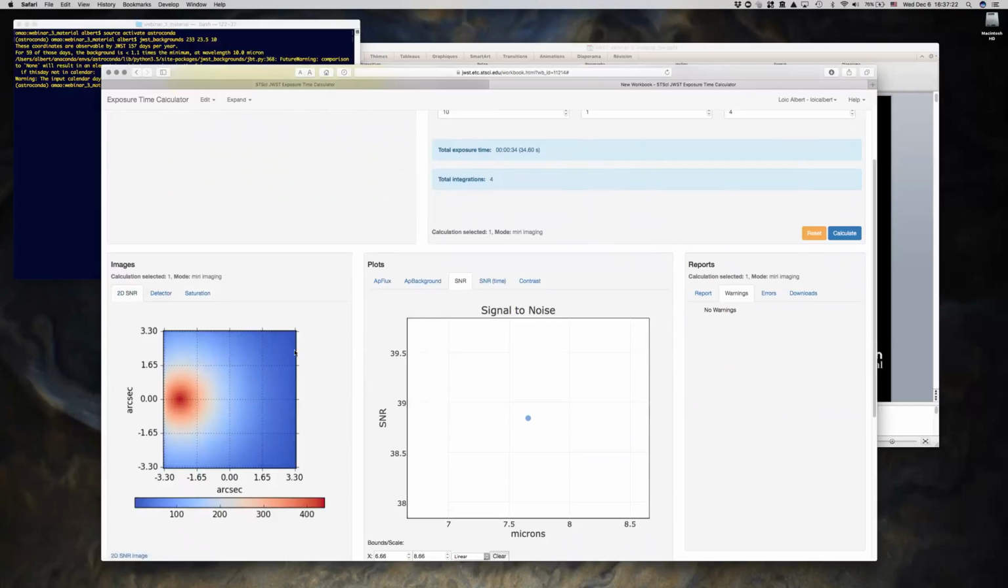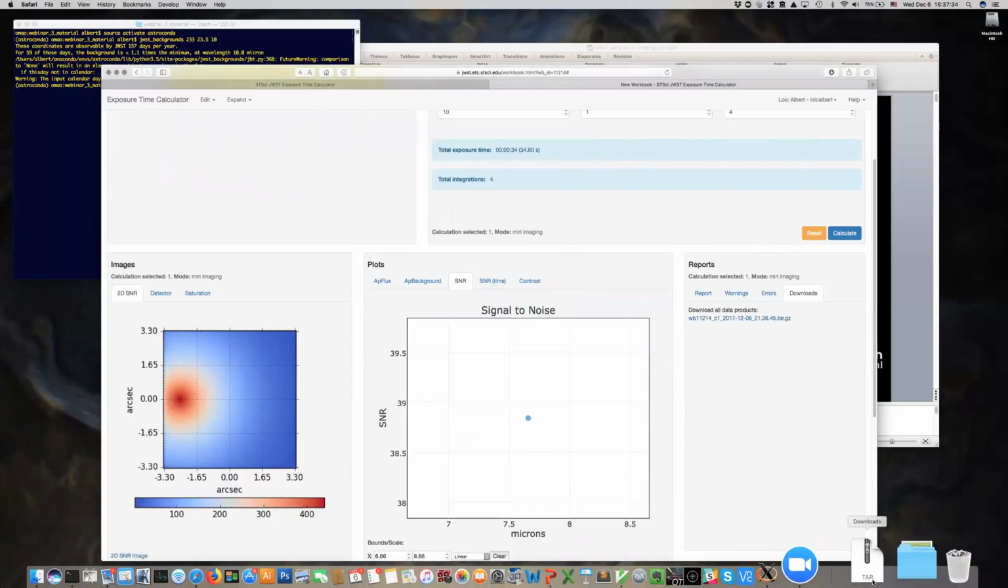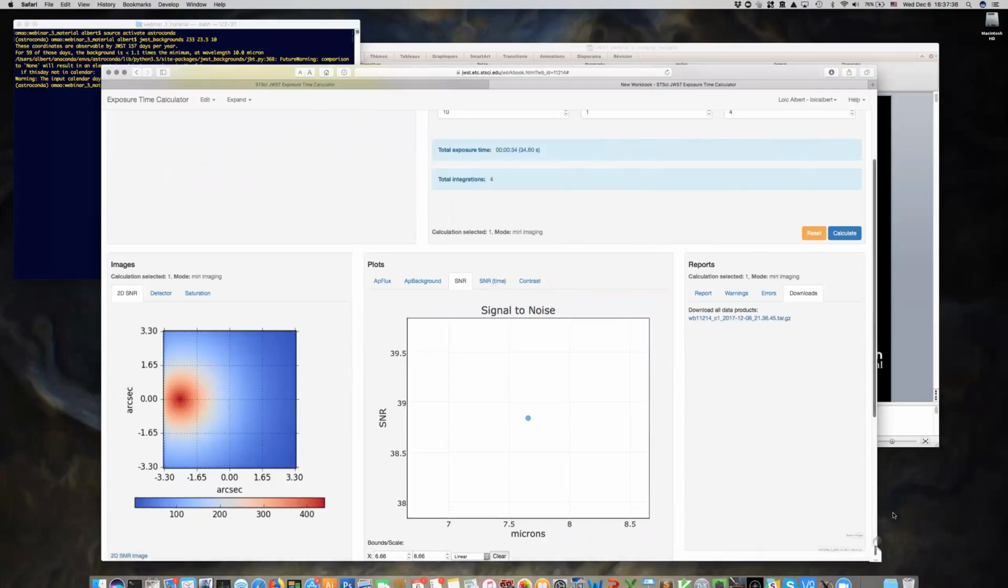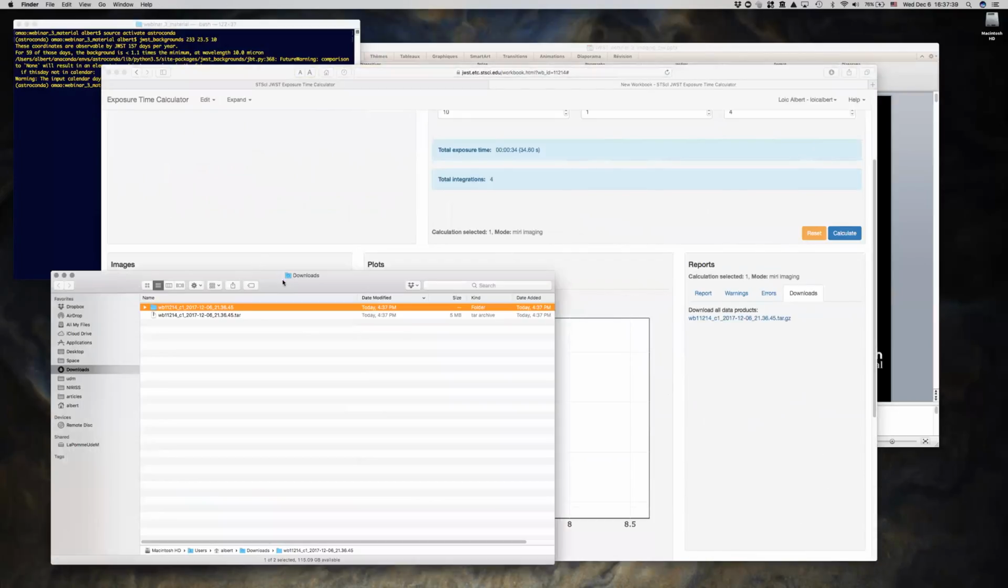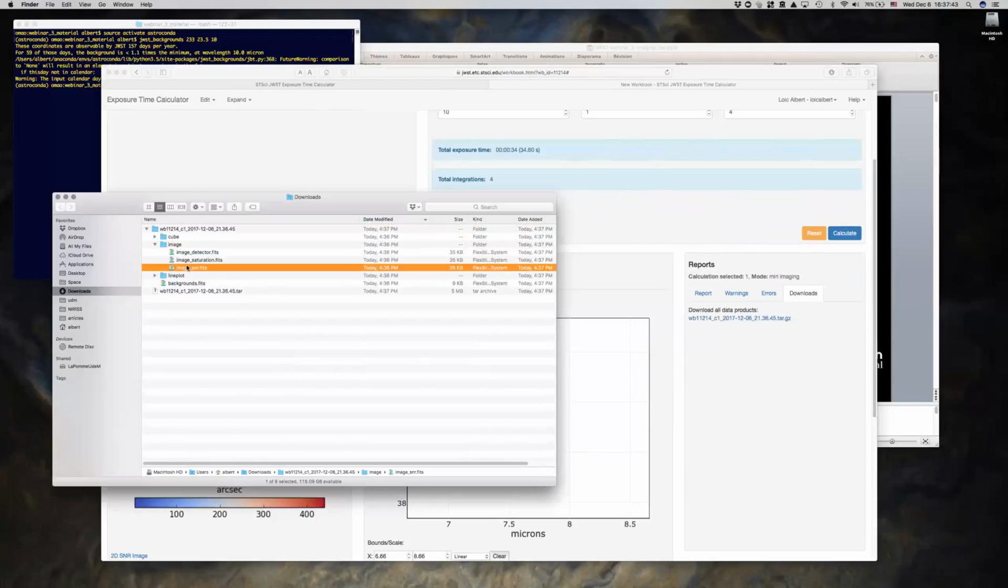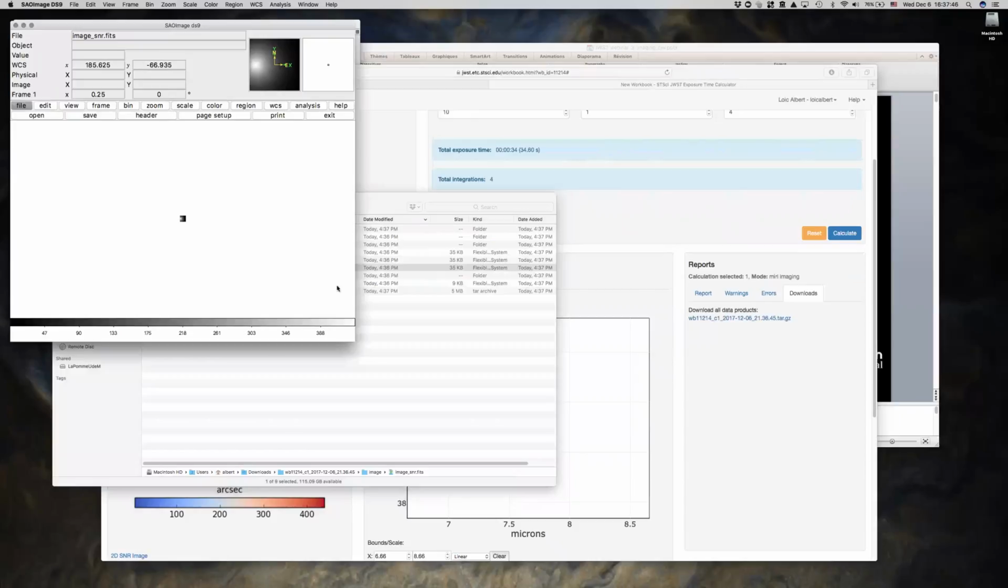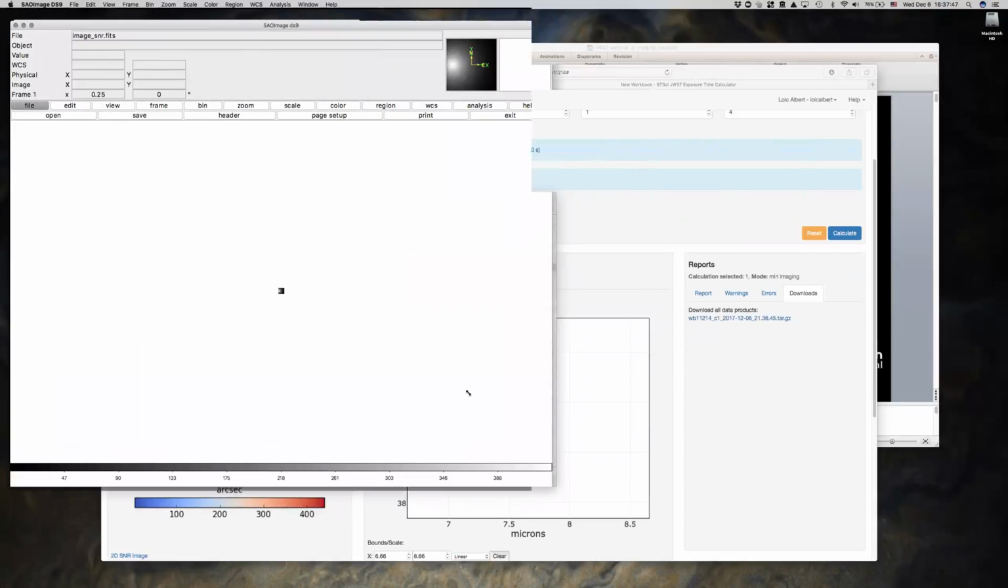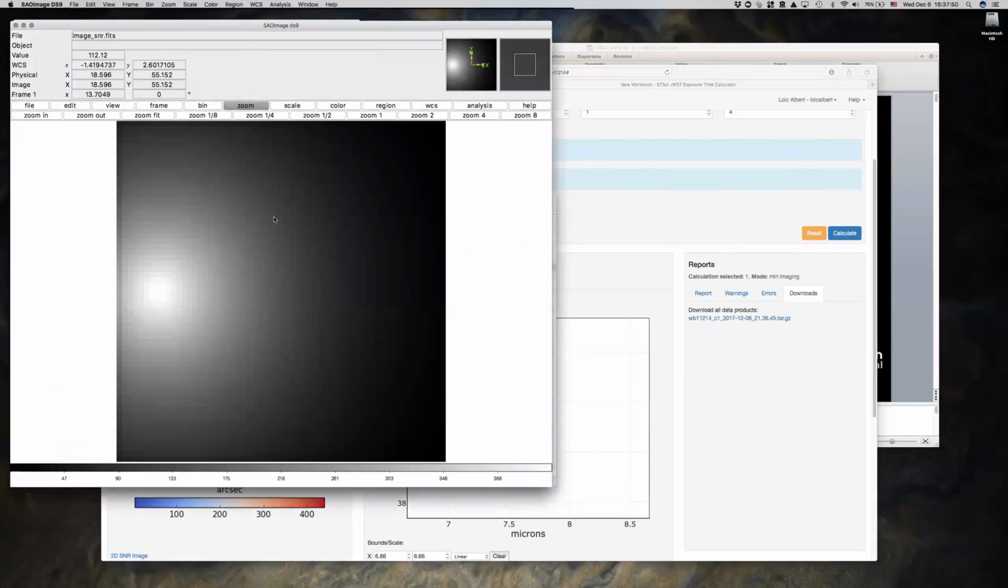You just look at the map here. This is a simulated image of the signal to noise ratio, and you can download this map. So that's what I'm going to do here. Okay, I'm going to download the map, open the image, and see the result.